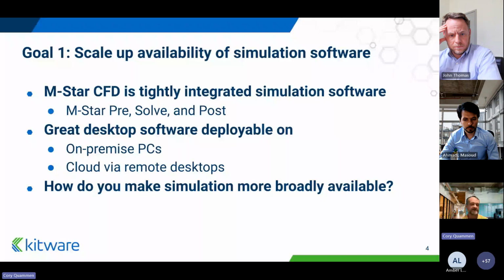It's great desktop software that you can deploy on your on-premises PCs or even in the cloud via remote desktop. But even with that kind of distribution model, you run into some limitations. Like if it's on a PC in your organization, there's only one seat in front of that PC, especially on Windows. Only one person can use it at a time. Or cloud access to remote desktops isn't always the greatest user experience. It's pretty good and scales pretty well. But maybe there are some other ways to make your simulation technology more broadly available.